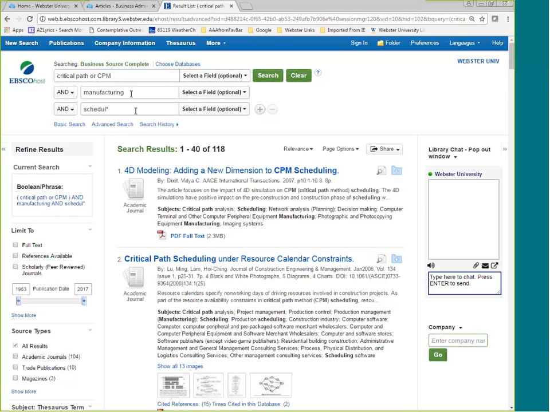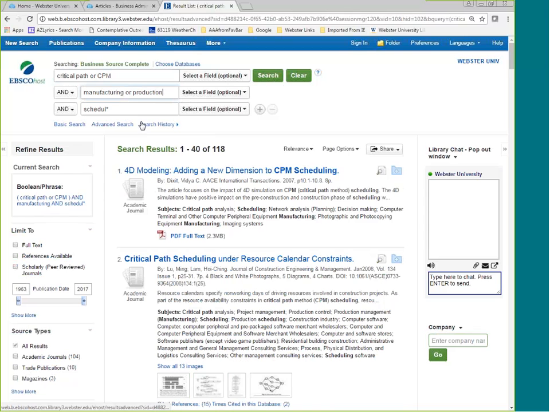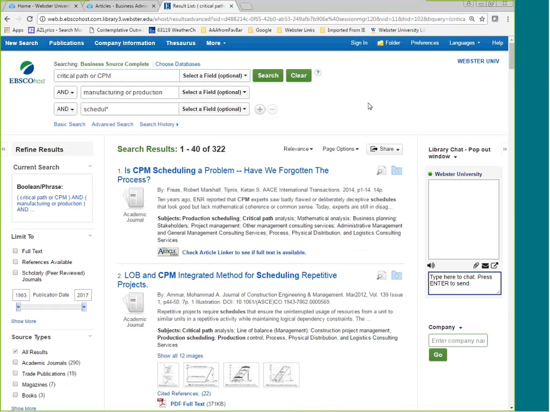Okay. Now, we saw production several times. So manufacturing and production are relatively synonymous terms. So we might want to add that with an or between them and go ahead and choose production or type it in. All right. So now we've added another or, so we are going to get 322 items, because if you think about it, you get more with or because it could be either of those. So now we have 322 items.